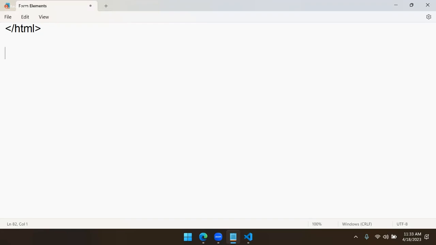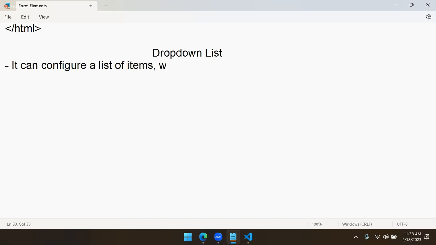Then if the list is regularly changing, better use a drop down list. The drop down list advantage is it will display a list, and from that the user can select any one item. So actually it can configure a list of items from where the user can select any one item from the list.